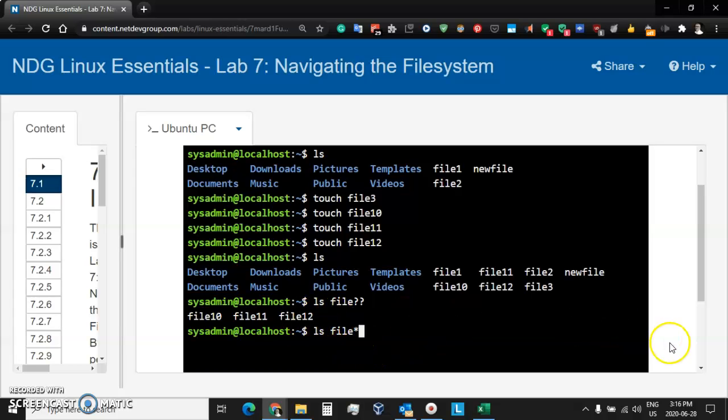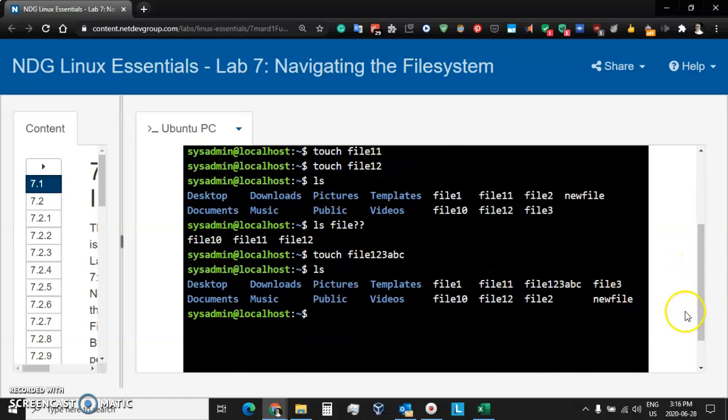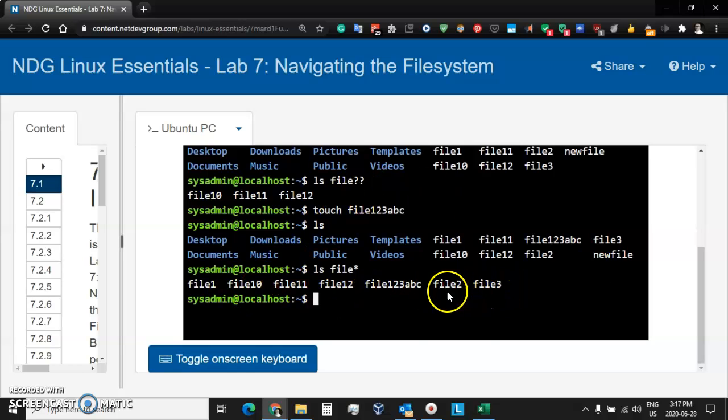So it could be 1 character or multiple characters. And to drive this home, let me create one more file, touch file123ABC. So let's look at all the files in one scan here. That's everything we created. So if I type ls file star, it should cover everything you see there. And sure enough, everything is there, including the 123ABC.